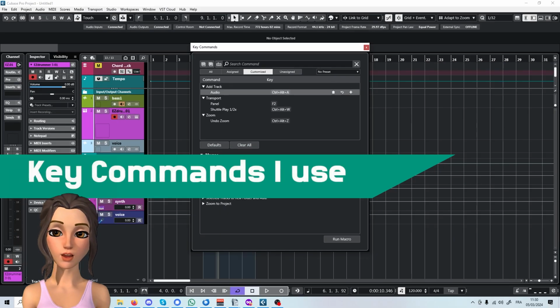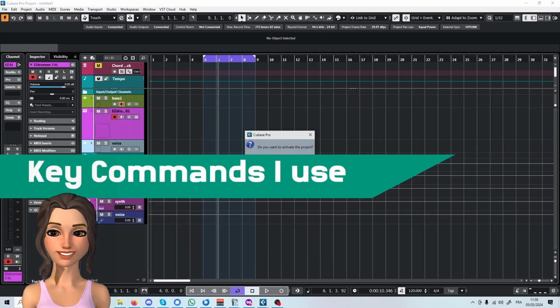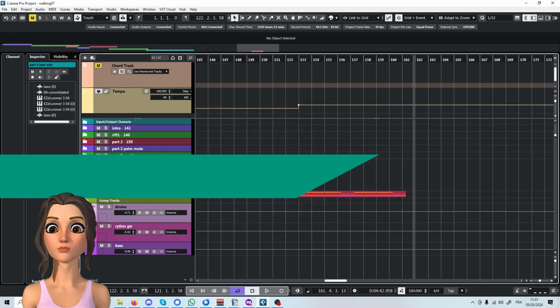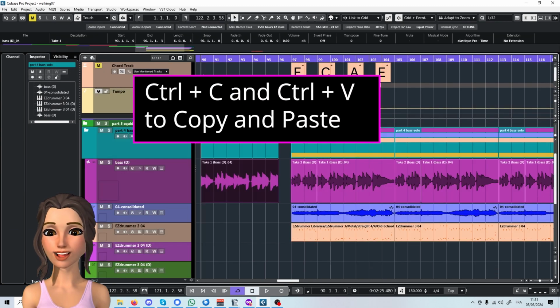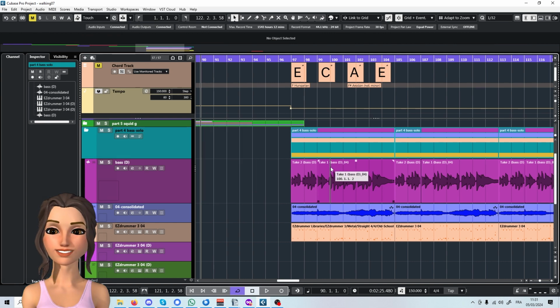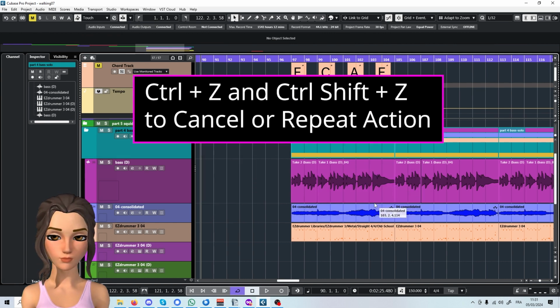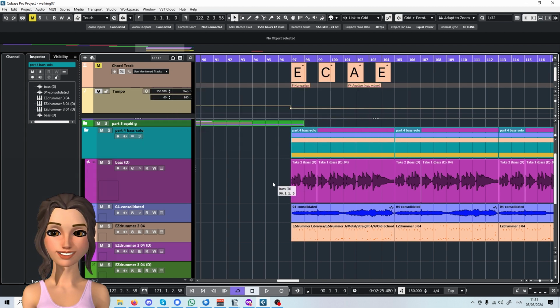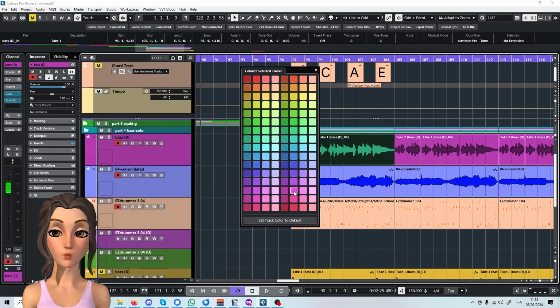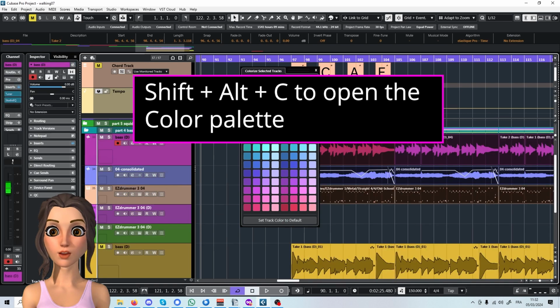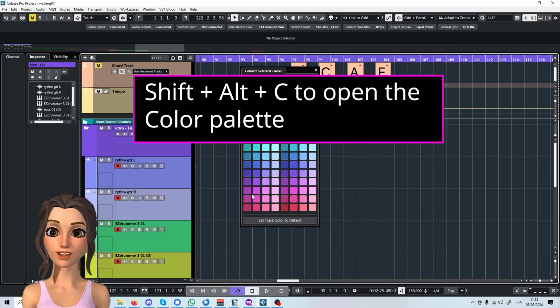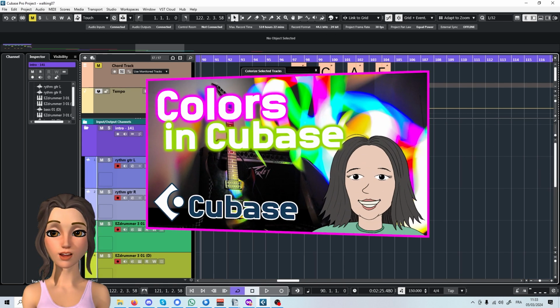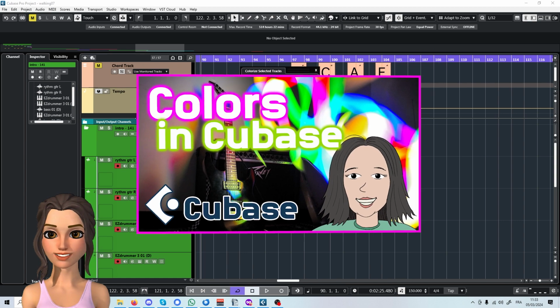The commands I use the most are quite numerous. Of course, like a lot of people, I use Ctrl+C and Ctrl+V a lot to copy and paste events. I also use Ctrl+Z to undo the previous action or Ctrl+Shift+Z to redo the action. I also often use Shift+Alt+C to open the color palette and quickly recolor one or more tracks. I also talked about this in the video on colors in Cubase.